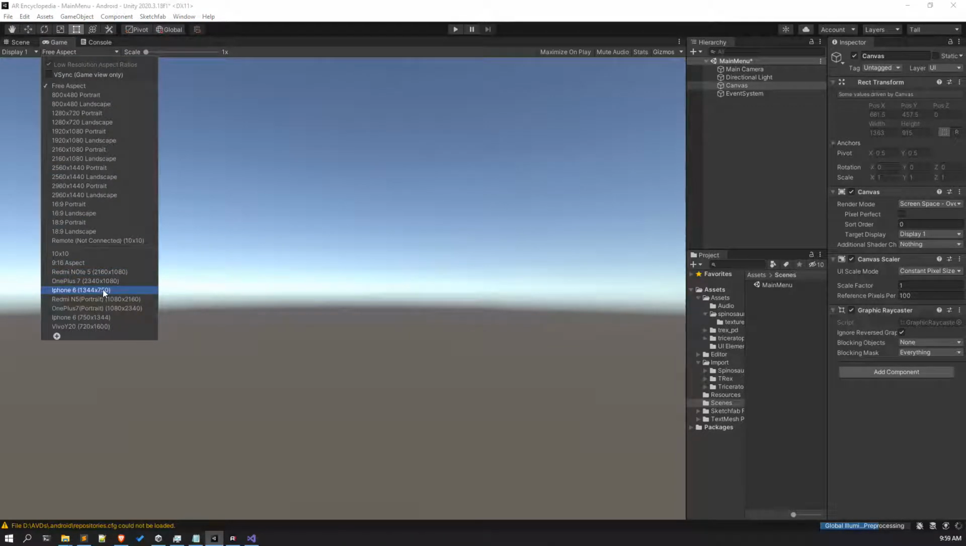For developing a responsive UI, what I generally do is use three resolutions. I have iPhone 6, which is the lowest resolution, OnePlus 7, which has the highest resolution, and Redmi Note 5, which has the medium resolution. I want you to also follow these three presets.